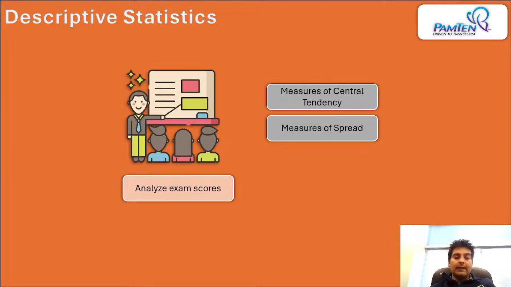Now, imagine that you are in a class and there are a bunch of students, and you'd want to analyze the exam scores. So, how do you do that? Well, this is where statistics comes into the picture. You have two ways of analyzing these exam scores. The first way is to measure the central tendency, and the second way is to measure the spread. When I talk about central tendency, I'd want to understand the average of the class performance. So, how is the performance of the class in general?